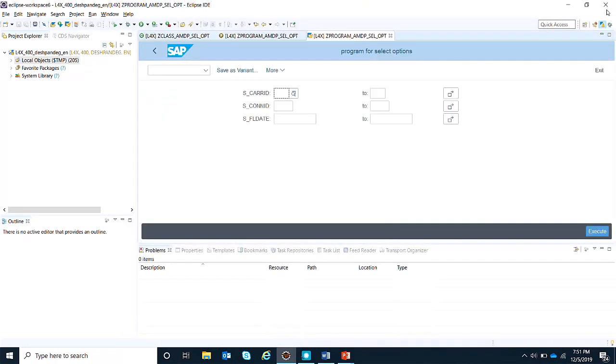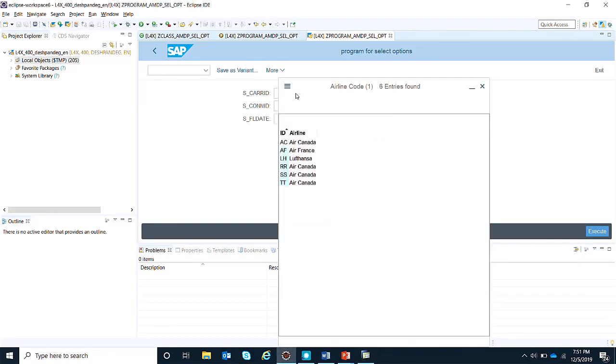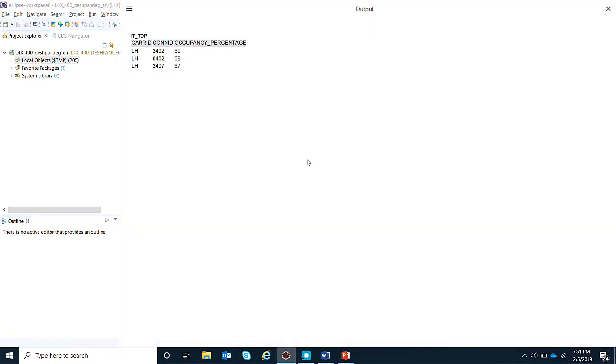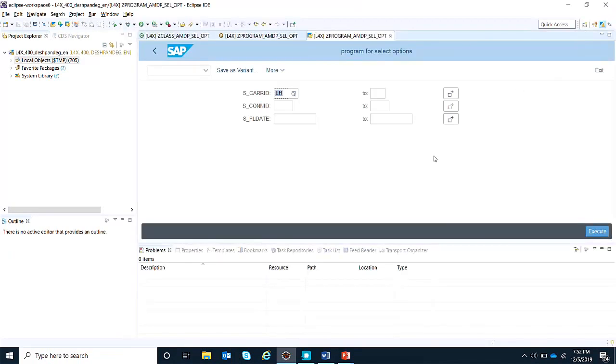Now I will close this, and now I would like to give input in my selection screen. Sorry, I will press F4 over here and I will select LH, press F8, execute, and here you can see the data for LH, and this is for it_top. Similarly, this is for it_flop. So this is how AMDP select option works. All the best. Please go ahead and try select options with AMDP.